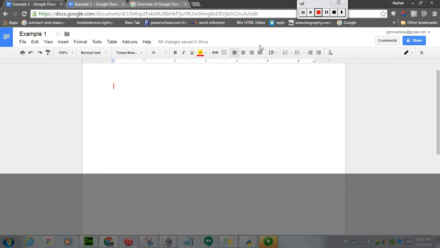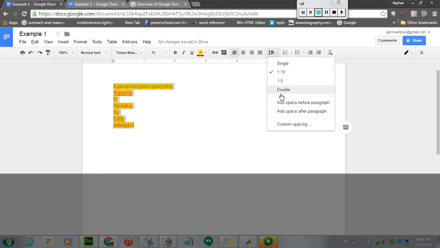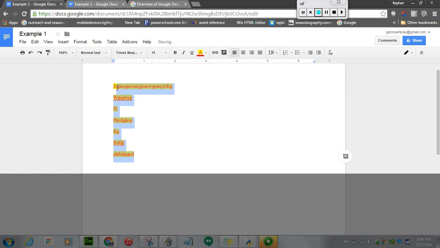So you can also change the line spacing. For changing the different line spacings, you would go to single, 1.15, which is default, 1.5, double, add space before paragraph, add space after paragraph. So you can type a bunch of text, and if you want to make it double space, you would go to this tool and you click double. This will make it double space.